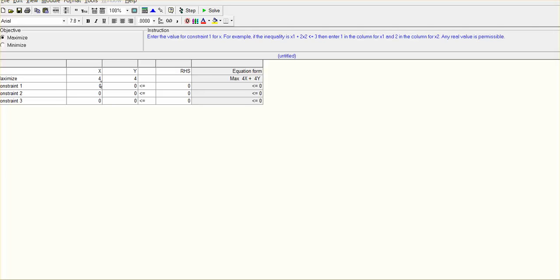Constraint 1, and we're just going to put that in. Just copy it out of the book. 3, 5, and then the total time or resources allocated to constraint 1 would be 150, less than or equal. When you see a less than or equal sign, that's always dealing with profit maximization. You can see we have a drop-down menu. If we were dealing with minimization, you would put in greater than.